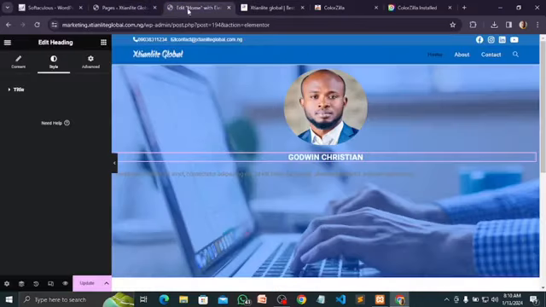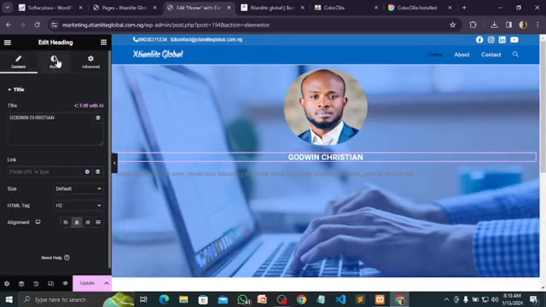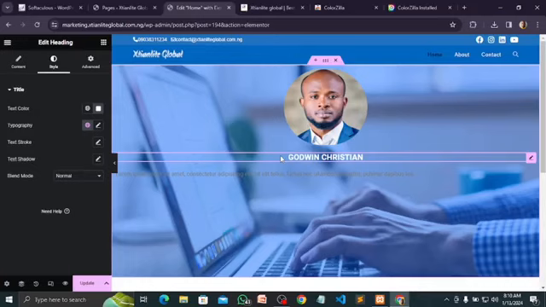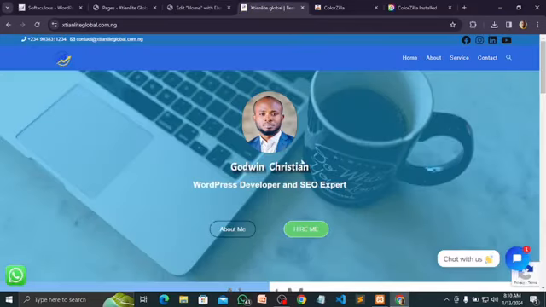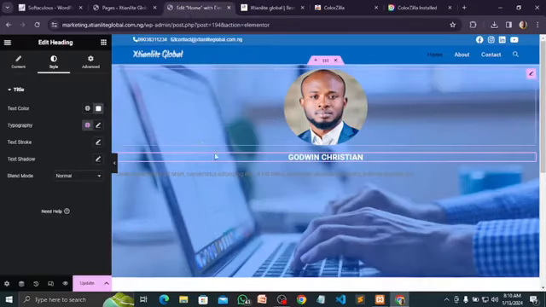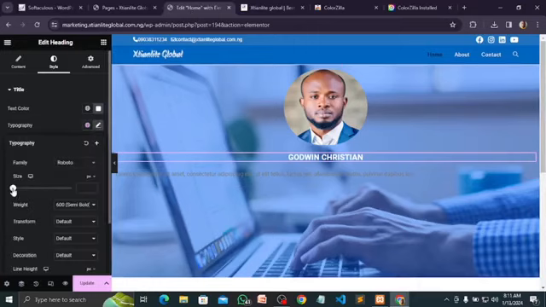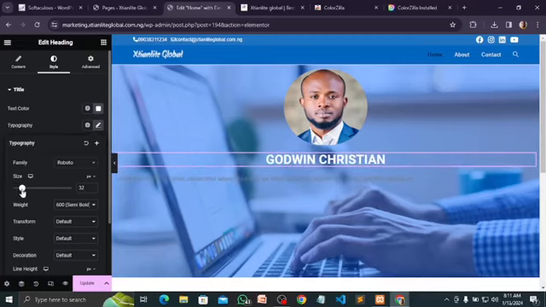So what next? Let me add a shadow to this. As you can see, we have a text shadow on this particular one I have here. So let me add a text shadow. I can change the typography, or let me first of all increase the size. 32 is okay. Let me go back to the content.